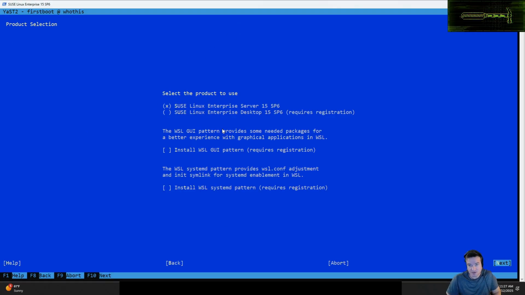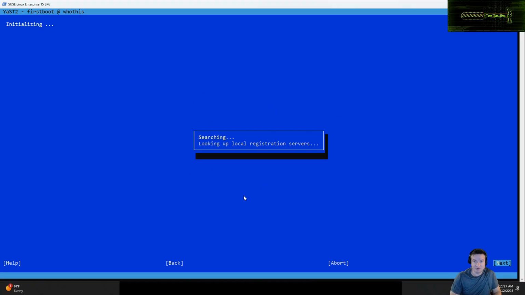From here, we can press Alt T to ensure that we install the WSL system pattern. Very important that we need the systemd pattern to be installed as well. So we'll press Alt N for next.